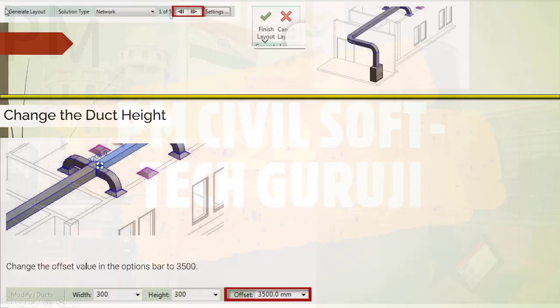Click the arrow next to the solution type. Then click Finish Layout, the green arrow as shown in the figure. Then you will see the duct network.